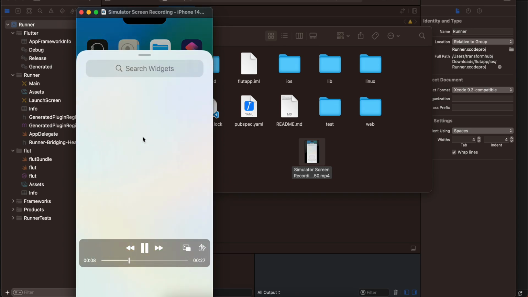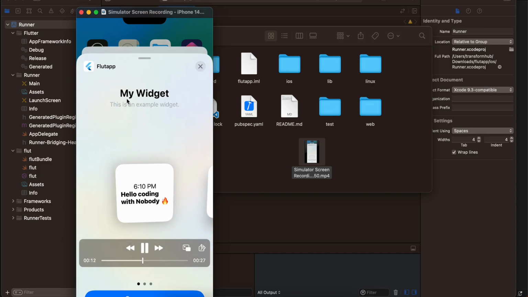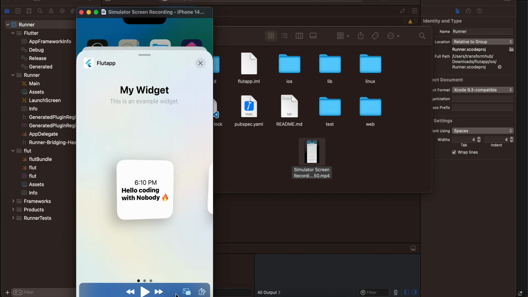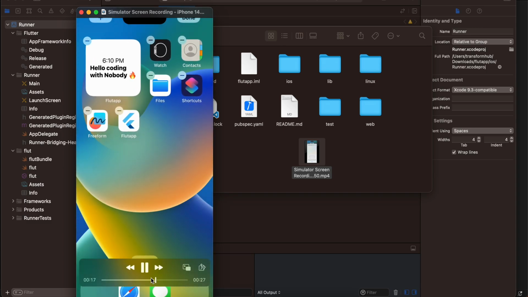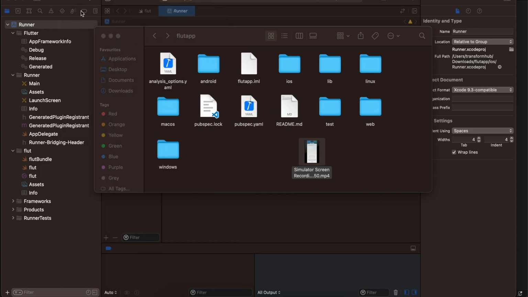So you have to click on that plus button, then search for your app name. So I will just search for my app name and click on my app, and here is how the widget would look. It is displaying the time as well as some text, but you can display whatever you want inside a widget. And yeah, so this is how a widget would look. So yeah, let's get started.